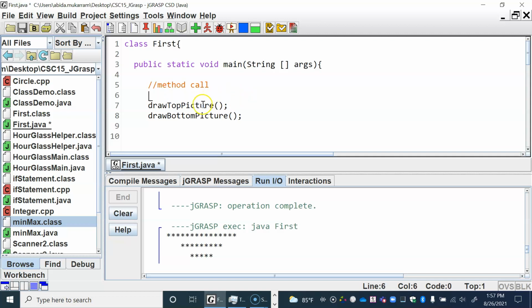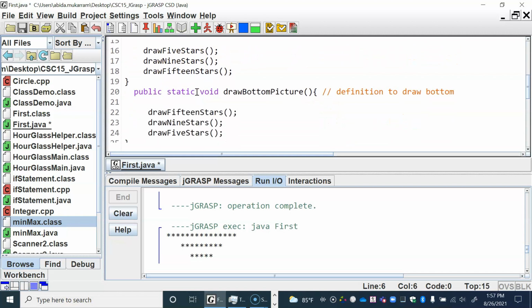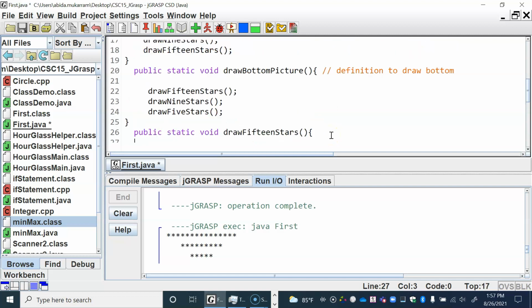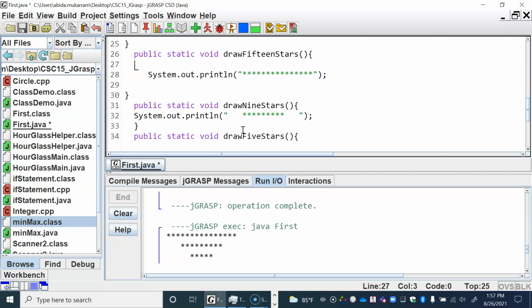Draw top picture, and when we go into draw top picture is a method which calls another method. So this is an important feature for you to remember, that methods can call other methods. And this method is defined at the bottom here, and it consists of just the single line, which is print 15 stars. And the same thing for all the other drawing stars business. Each one has got its own little method.